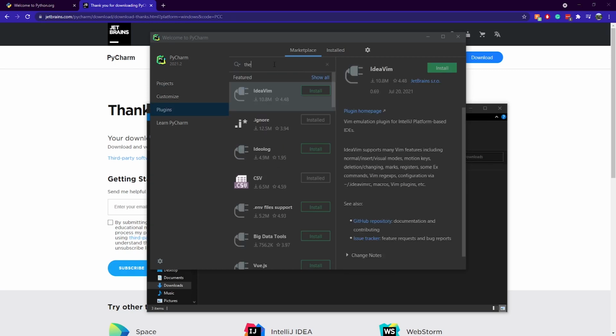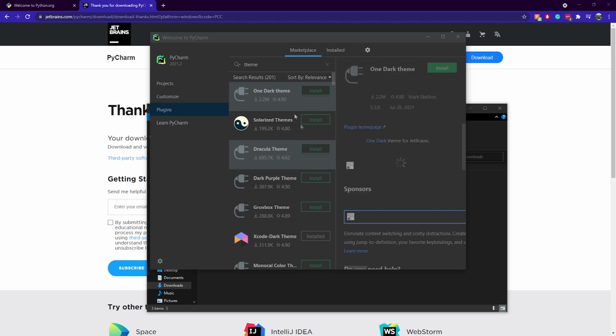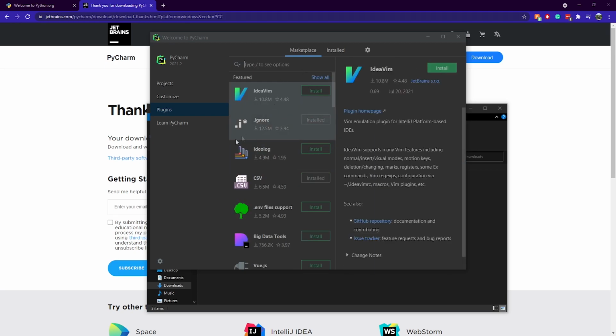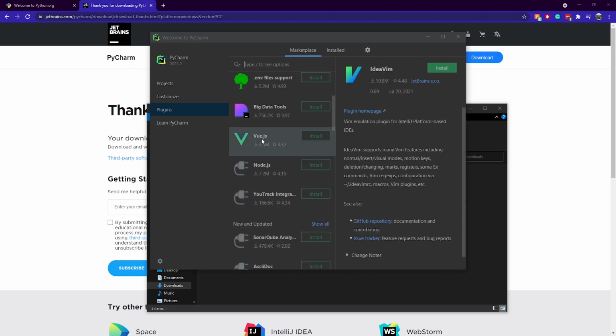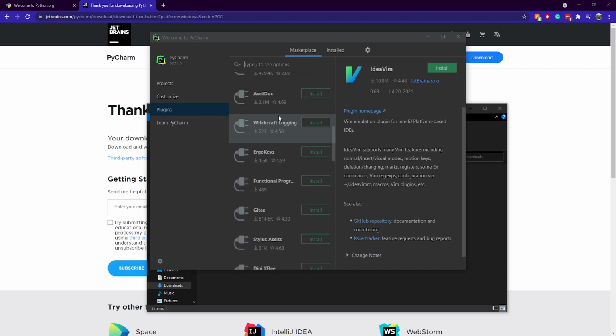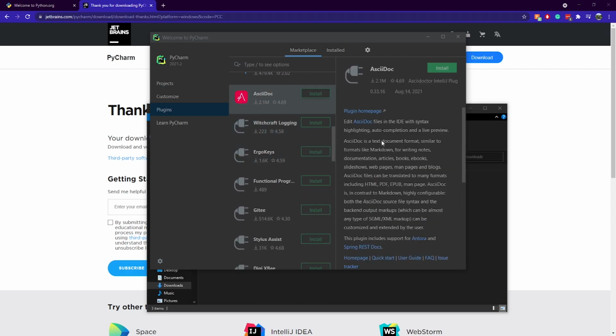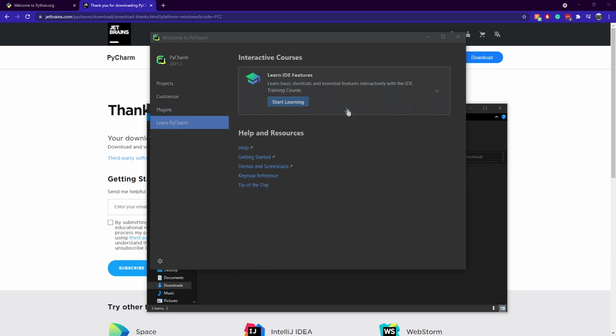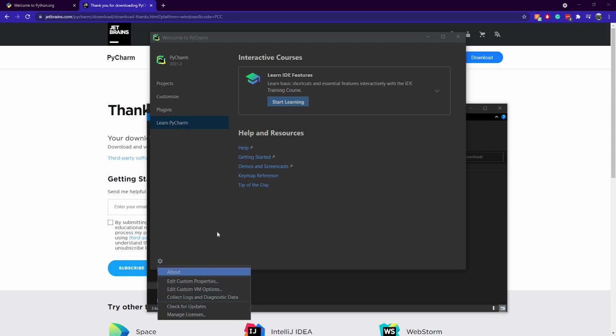So if you want a theme, you just go to Marketplace and you just search by themes, and then you get all of these cool themes. There's quite a few nice ones in here. You can just scroll through and look for whatever you want, such as, let's take a look at this, ASCII doc files in the IDE. Yeah. Anyway, there's a nice little learning PyCharm section as well, because we're not going to go into PyCharm a lot. You might want to go through with this if you're not feeling too comfortable. Otherwise, it's all good. And then we've got about down here and a few other things.